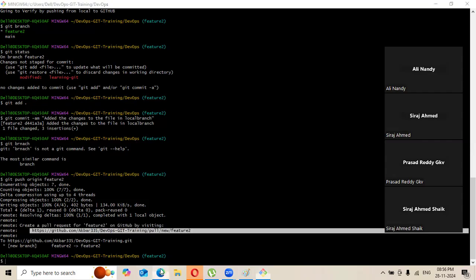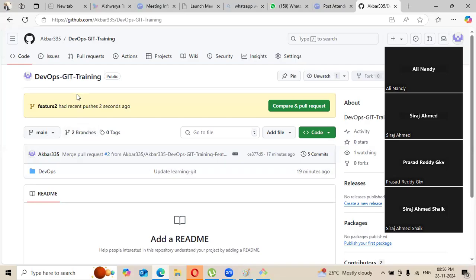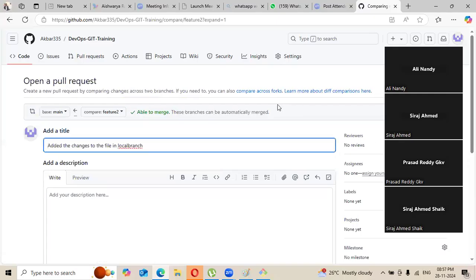If I go to my GitHub, see it is showing future 2 has recent push 2 seconds ago. You are seeing my screen? Are you understanding what is happening here? Yes. Now I just need to click compare and pull request. If I just click this, what is happening? Added the changes to the file in a local branch.